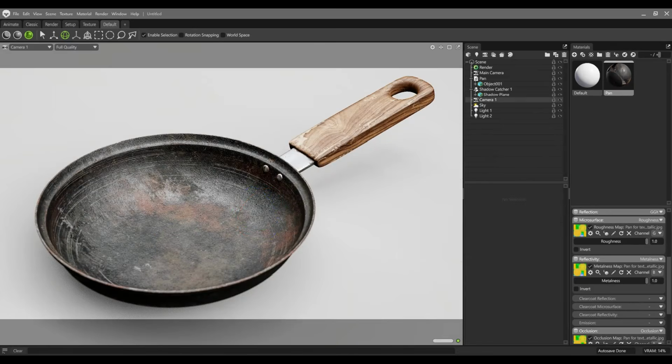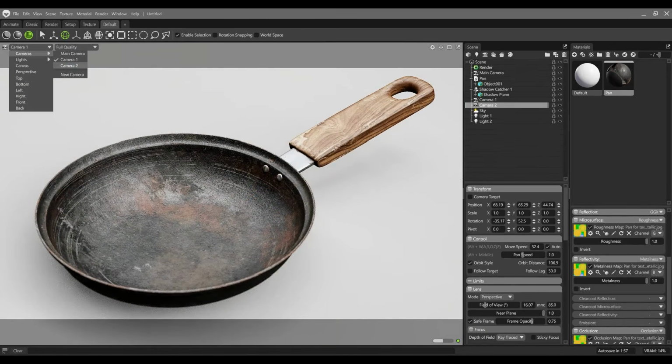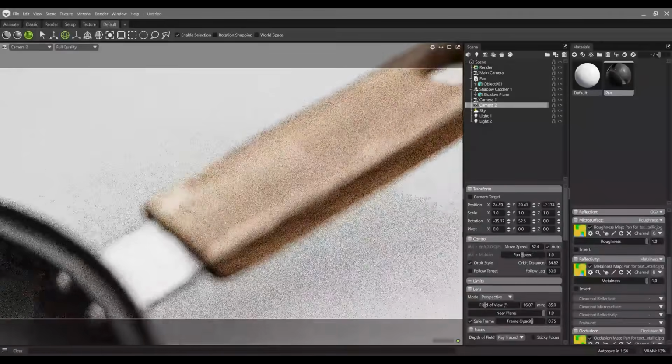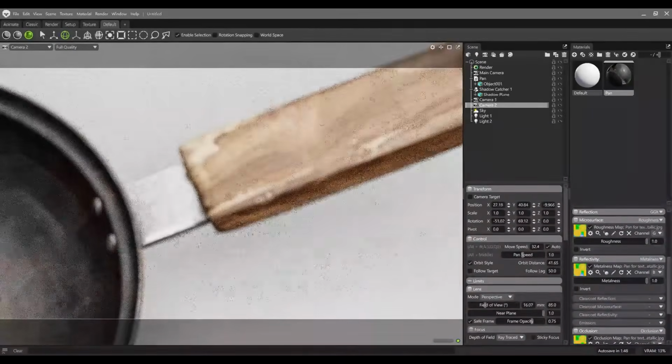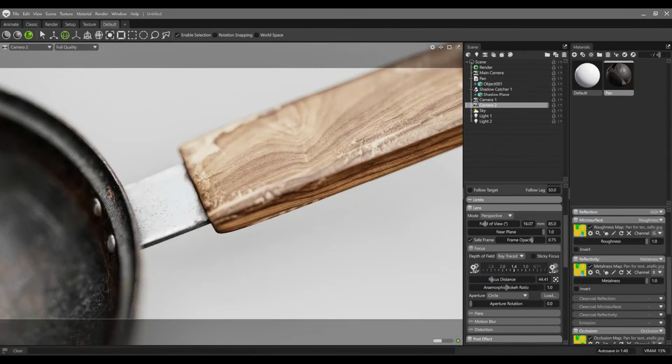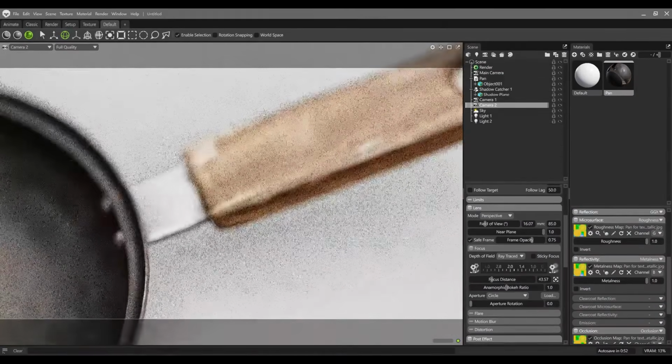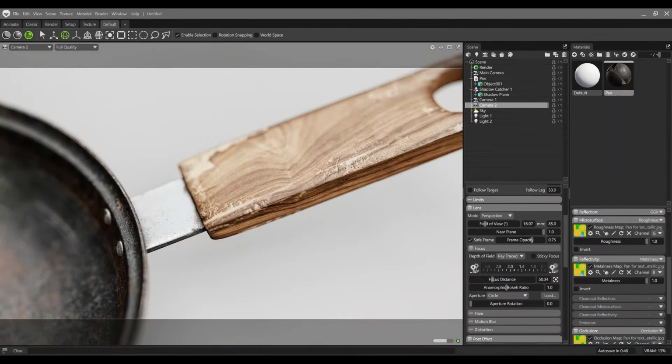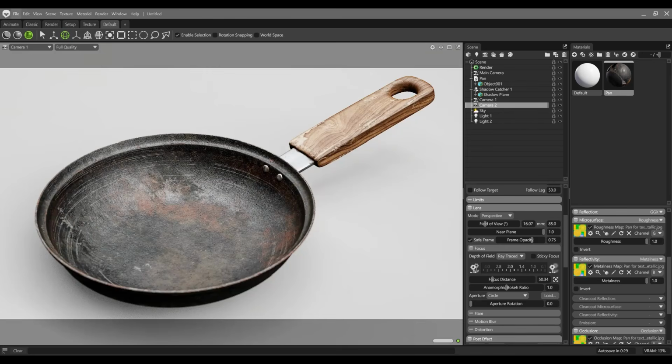And we can duplicate the camera, go to the camera tool, okay, and change the position like this, okay, and bring up the blur intensity in the depth of field. Okay, that's fine. Yeah, and that's it. We are done here, and this is the end of the tutorial.